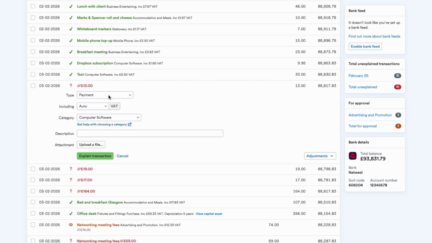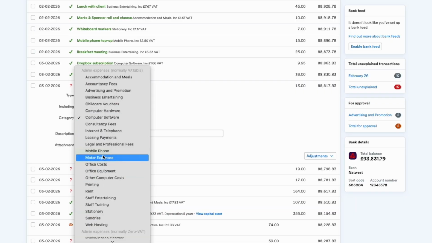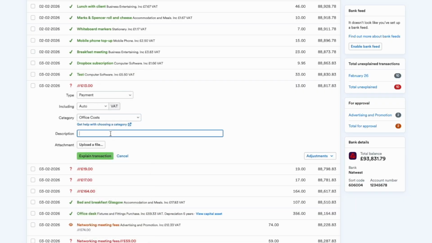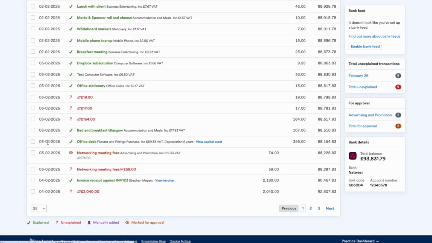Once you've selected a transaction to explain, FreeAgent will ask you to provide some information about it. You'll need to select the payment type, category, and the appropriate rate of VAT. If you're unsure which category to use, click on our knowledge base link and we'll try to point you in the right direction. Once you explain your transactions, these will populate your reports in FreeAgent, which I'll go into a little bit later in the webinar.